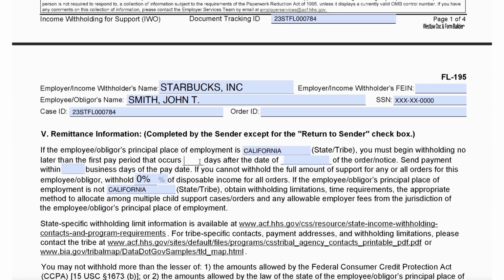if the employee's place of employment is California, you must begin withholding no later than the first pay period that occurs, and then it's asking for an amount. So usually we would put 10 days. That's the usual wording for it. 10 days after the date of, it should say receipt, but you know what? It's not letting me do it. So after the date of receipt. So type in receipt there.